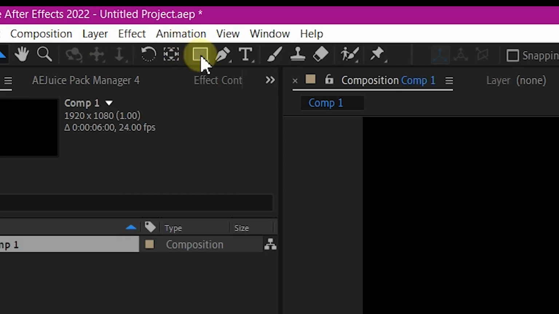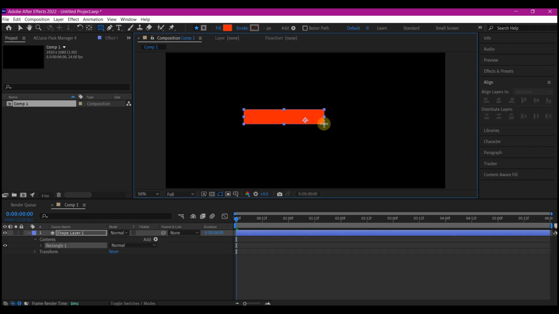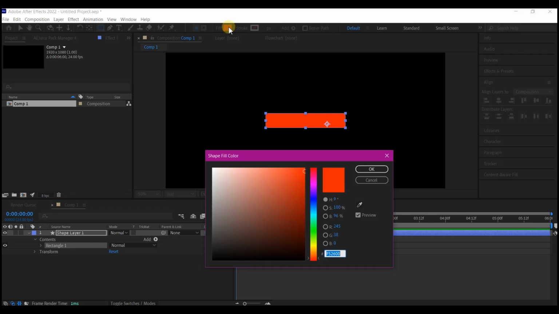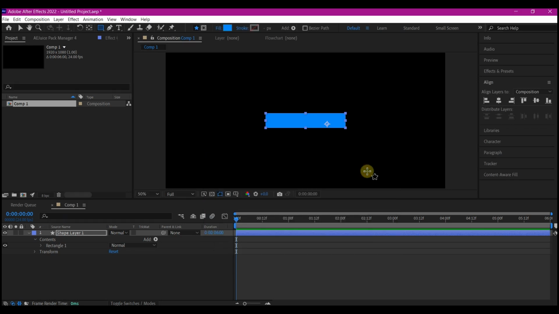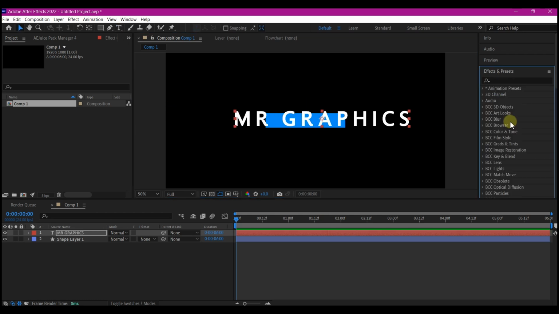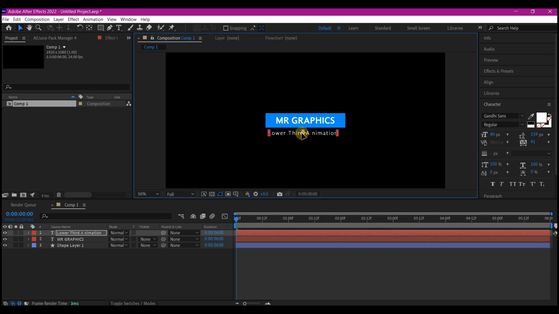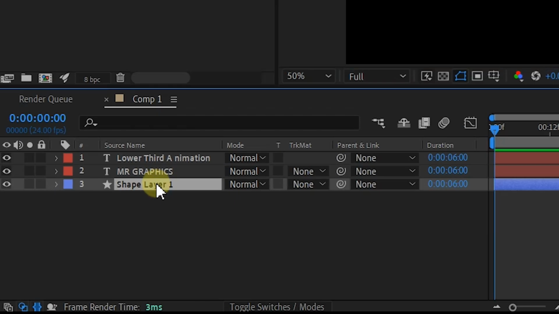First, go to rectangle tool right here, then add a rectangle like this. Then change the color to whatever you may like. Now pick the text tool and add a text in the box and also below the box. Rename the shape layer to keep everything organized. Make the graphics on the box the child of the box.